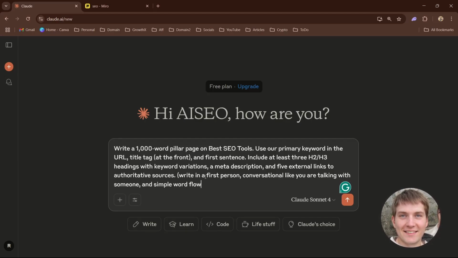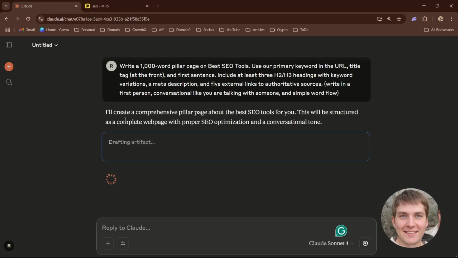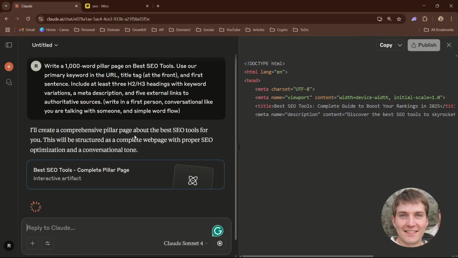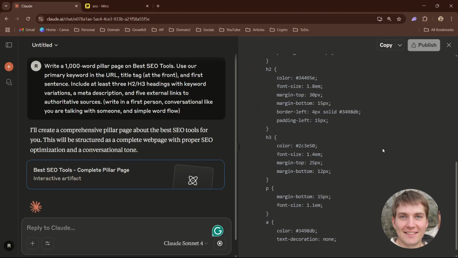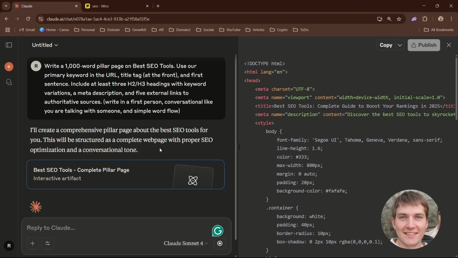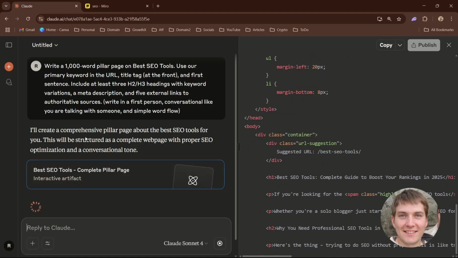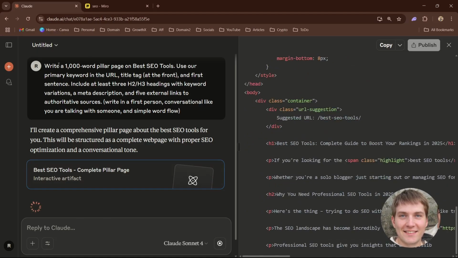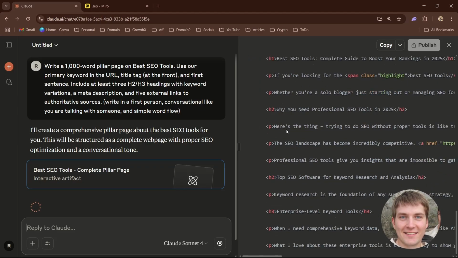Okay, so we can give an extra prompt and then make sure the web is selected to pull the external authoritative sources. Then we can simply hit enter and it will go ahead and write. It will give you a comprehensive pillar page about the best SEO tools based on your topic. Now it is writing a code, but I don't know why. Okay, because I didn't specify blog article writing, which is why it defaults to writing a code.